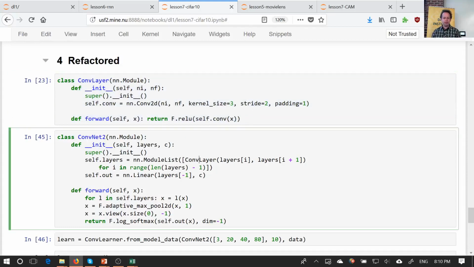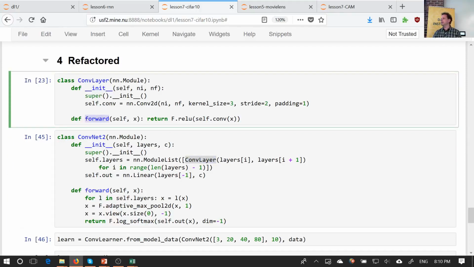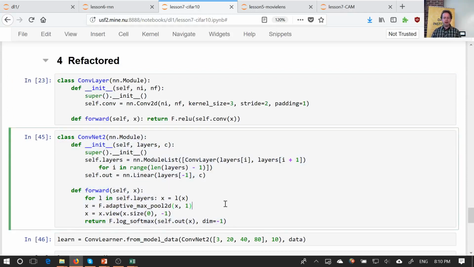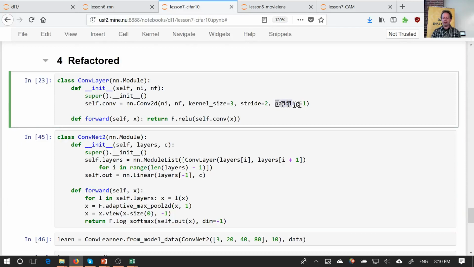So here now I can use convlayer. And this is such a cool thing about PyTorch: a layer definition and a neural network definition are literally identical. They both have a constructor and a forward. So anytime you've got a layer, you can use it as a neural net. Anytime you have a neural net, you can use it as a layer. So this is now the exact same thing as we had before. One difference is I now have padding.